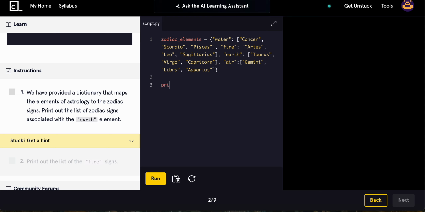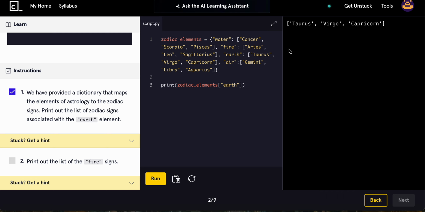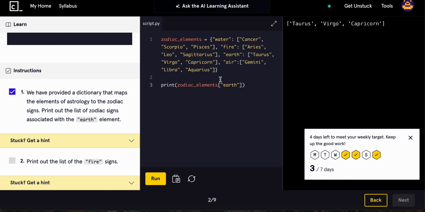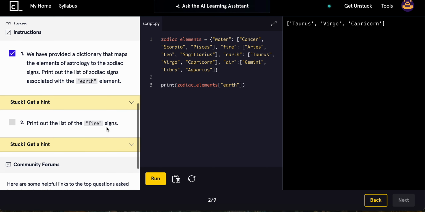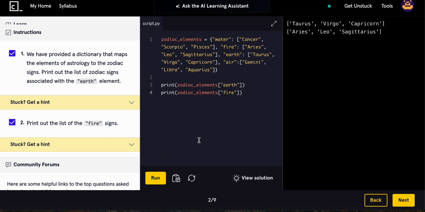Okay, so we can just do print, and all we need to do is type in zodiac elements at position earth, and we should get all of the ones that are here. And then we can print out the fire ones as well. Same thing. Instead of earth, you just put fire. You have Aries, Leo, Sagittarius, like so.